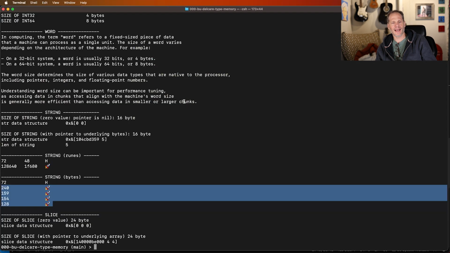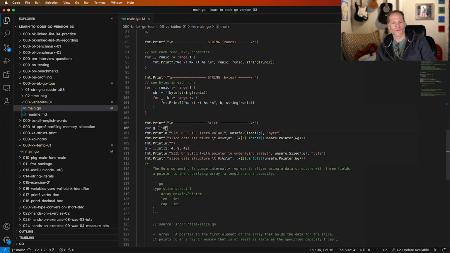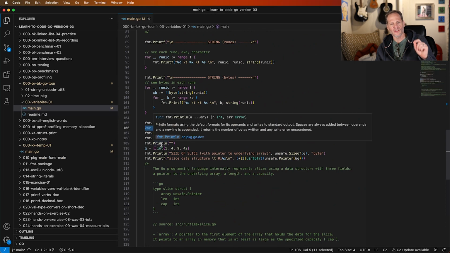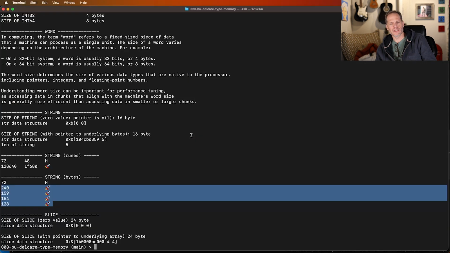And then if you look at a slice, and so we come up here and we look at a slice, we do the same thing with a slice right here. We declare a variable with the identifier G. It's going to store values of type slice of int. We, the programmer, do not assign a value to that variable. So the zero value gets assigned by the compiler, right? And then what is the zero value of that? And what is the length? Well, here's the length. It's 24 bytes.